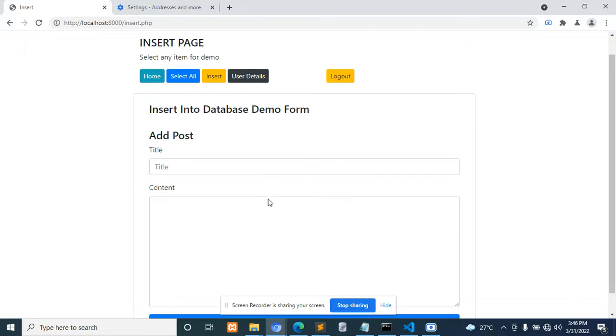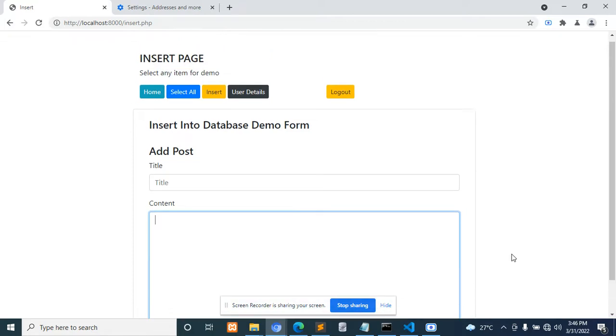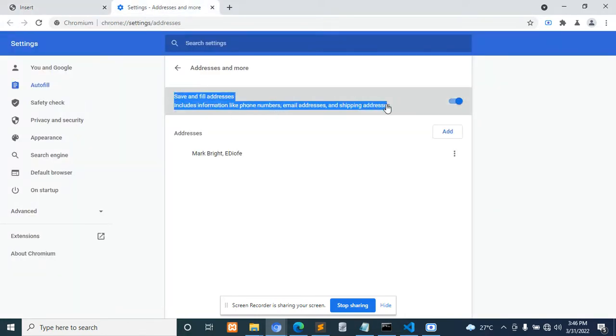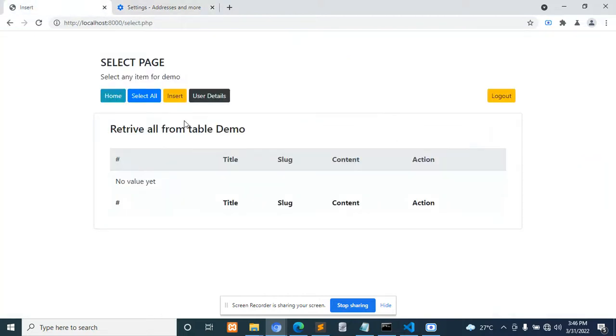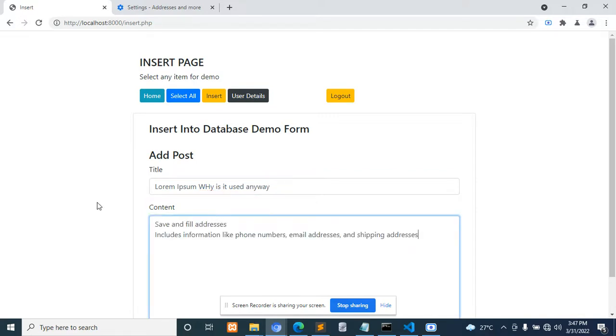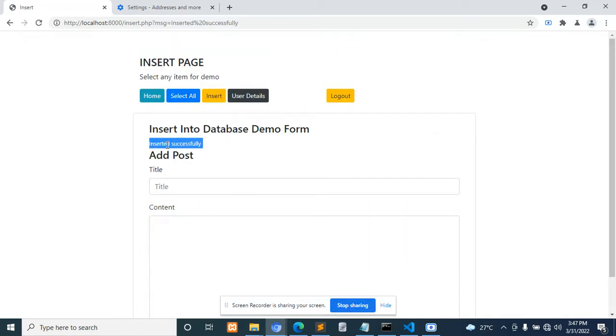And then the insert, we can add the post, we can add the content from here. We can also select all. Let's try to get some content. Create some content anyway. Submit. So post inserted successfully.